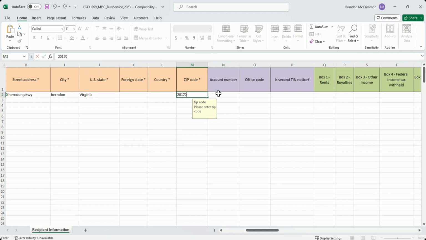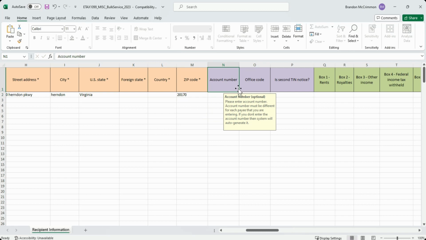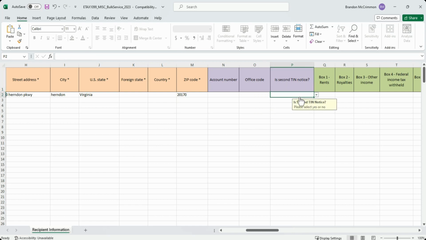Columns N through P, colored purple, are not required and may be left blank if none of the information is available for the recipient. If there is no second tax ID for the recipient, select No from the drop-down menu.